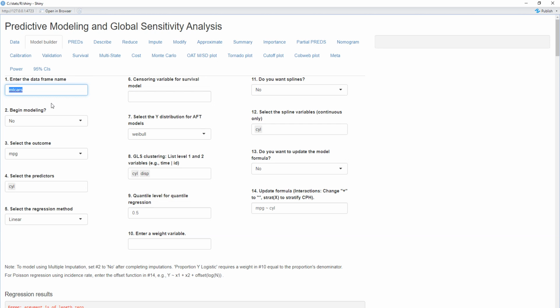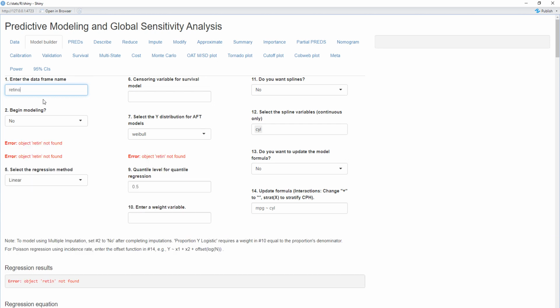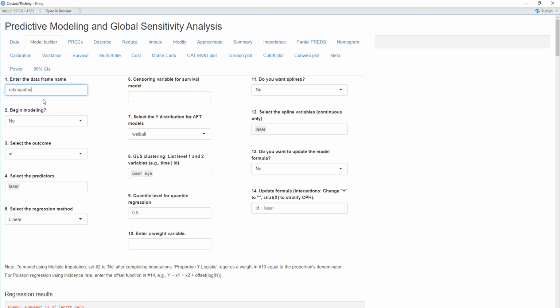So let's begin. We're going to go to step 1, and we're going to type in the data set name, retinopathy. In Terry Therneau's data set, this is diabetic retinopathy, and the outcome is loss of vision or blindness.